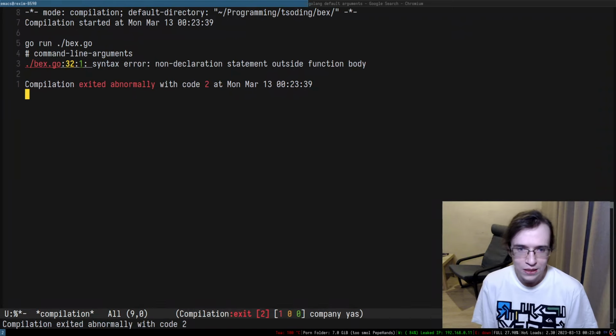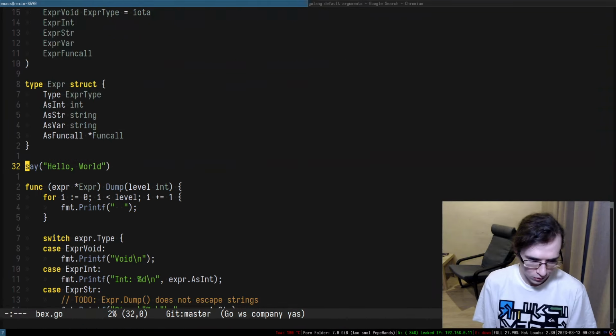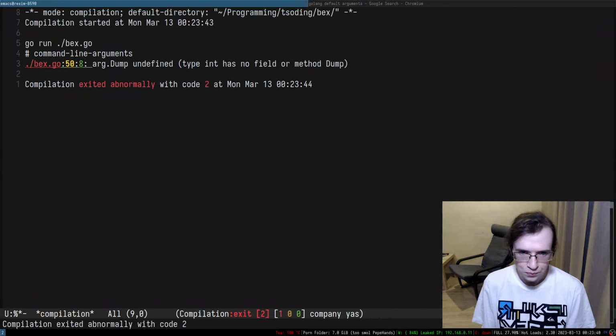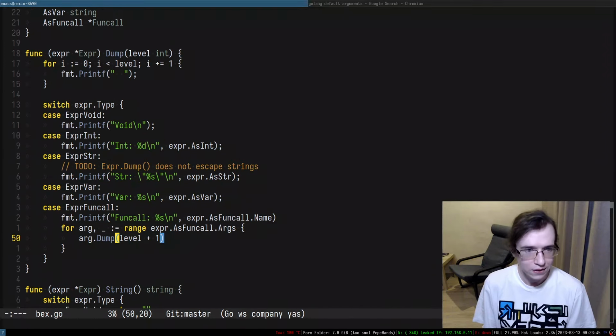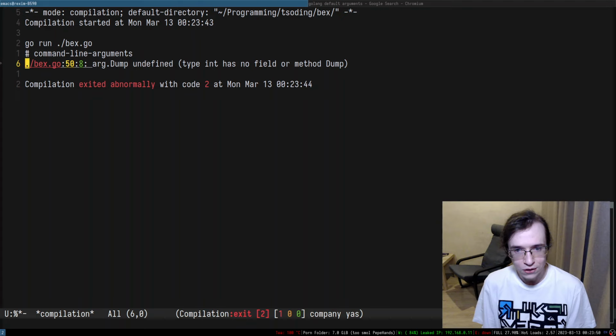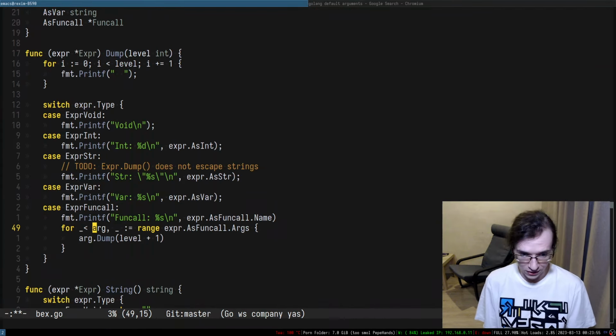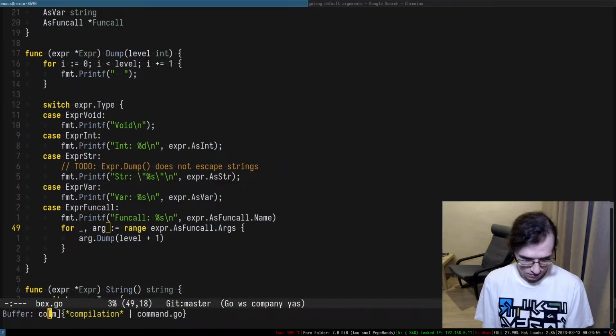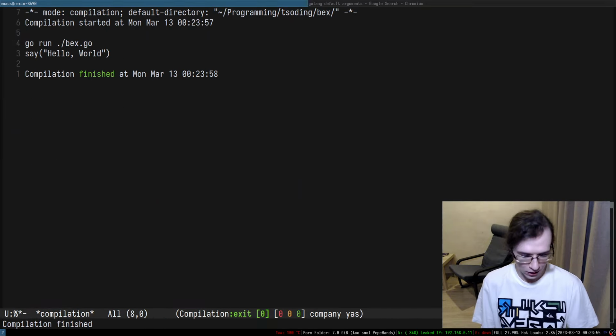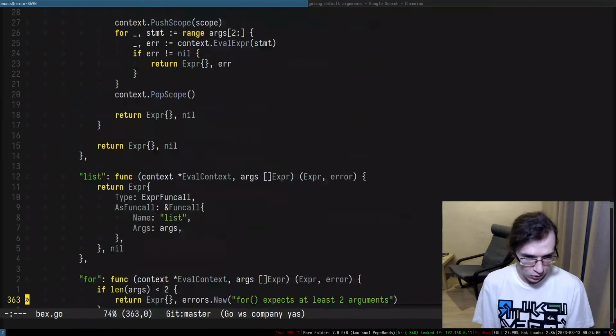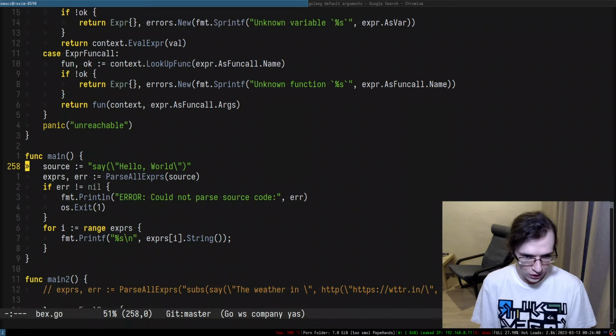All right, so let's see. No declaration inside of body. Okay, so we don't need that stuff anymore. Dump is undefined, which is rather interesting. And it is undefined for integers. Who would have guessed? I got the order wrong. Okay, that's cool. So now what I want to do is basically just do these things.